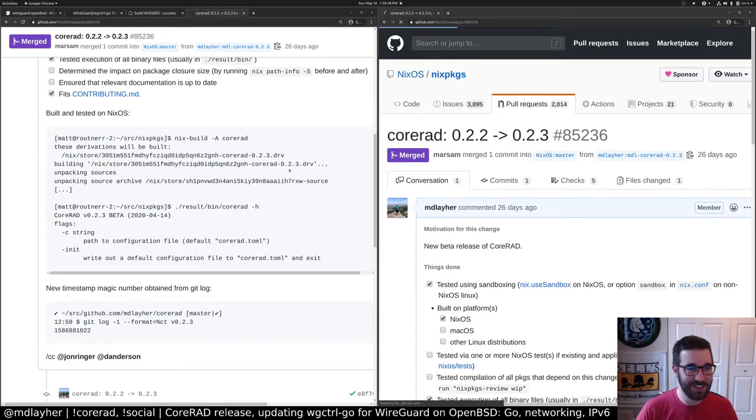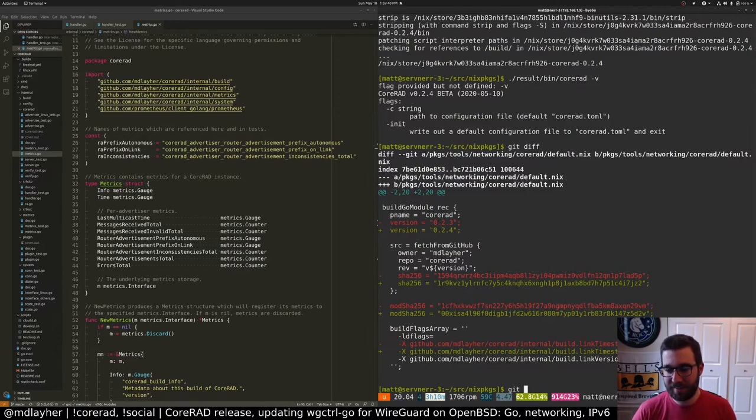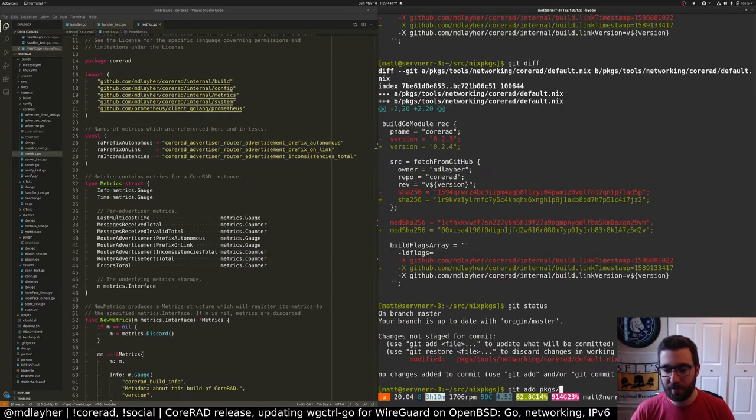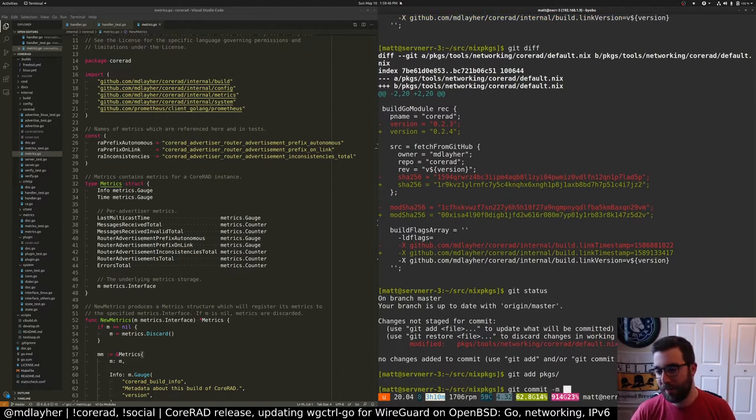Yeah. Okay. So we take this, git diff, git status, git add packages. Git commit, never trust the internet. Yes, correct. Although I've met some of you in person, I would say you're pretty trustworthy people. Yeah, never trust the internet.